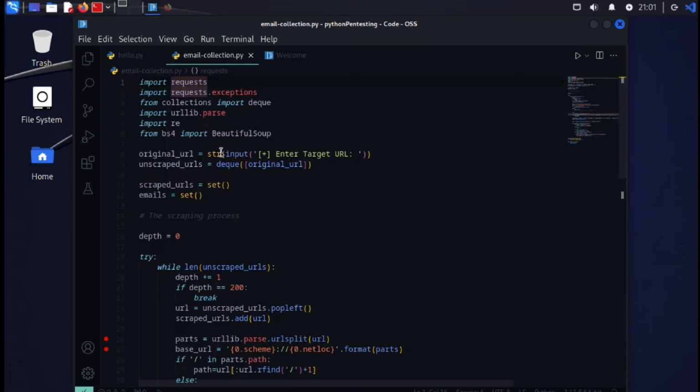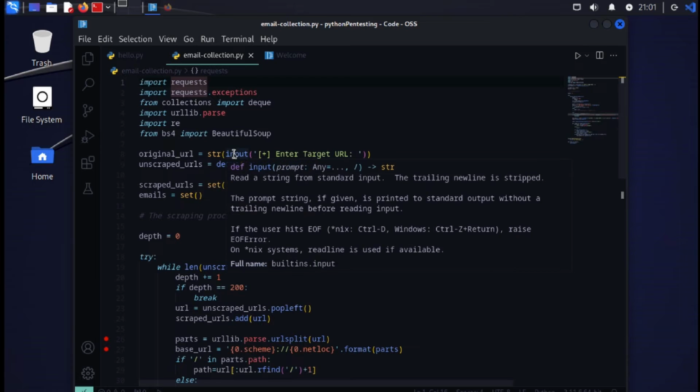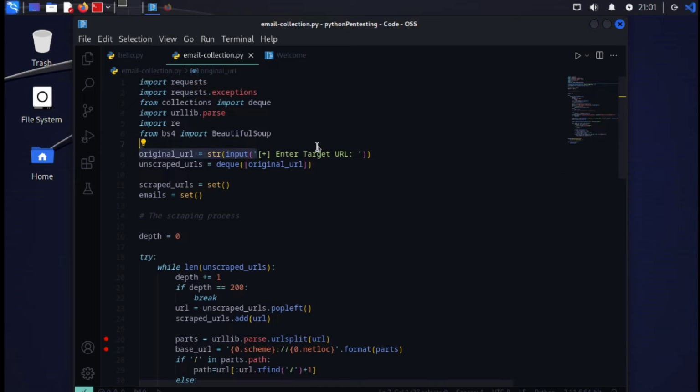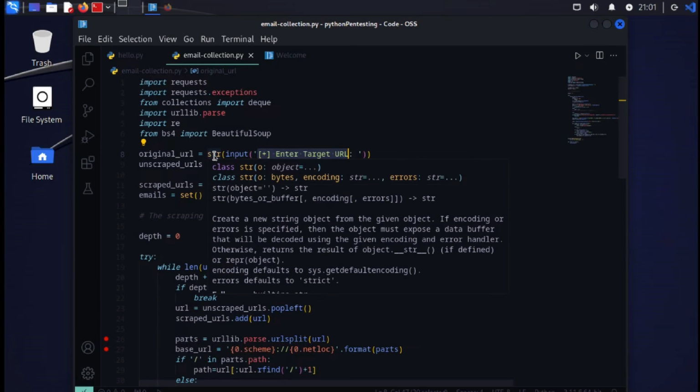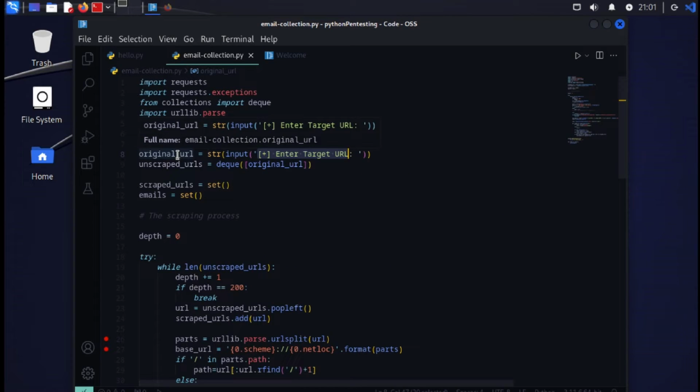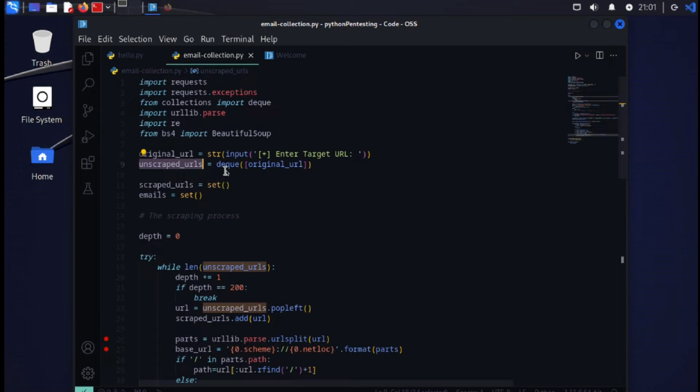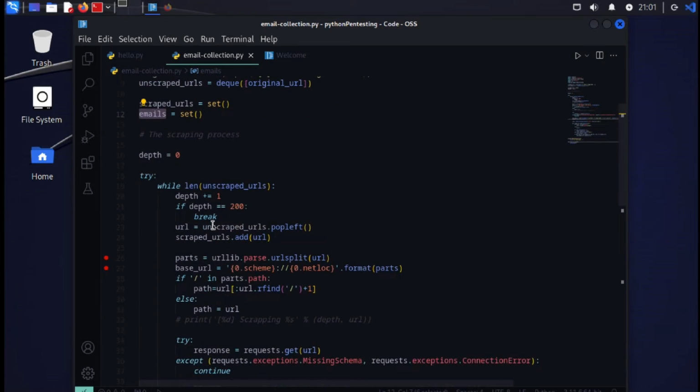The first part here is collecting input from the user. We'll display a prompt to enter the target URL, take it from the user, convert it to a string and store it in the original URL. We also have another variable to store the original URLs that will be entered, and we called it unscraped URLs because they have not been scraped yet. So we have two more variables created here to store the scraped URLs and to store the emails.